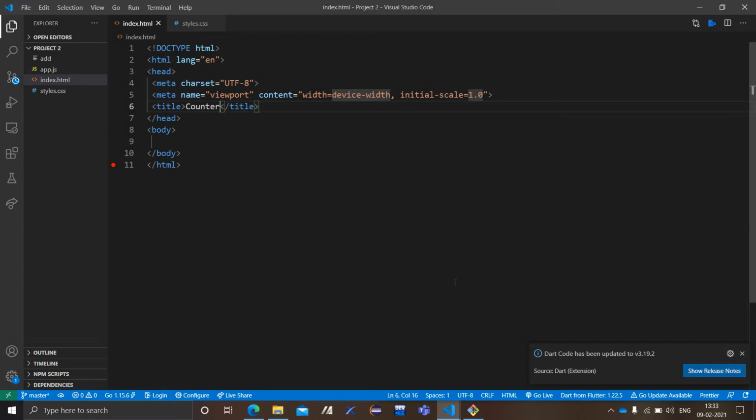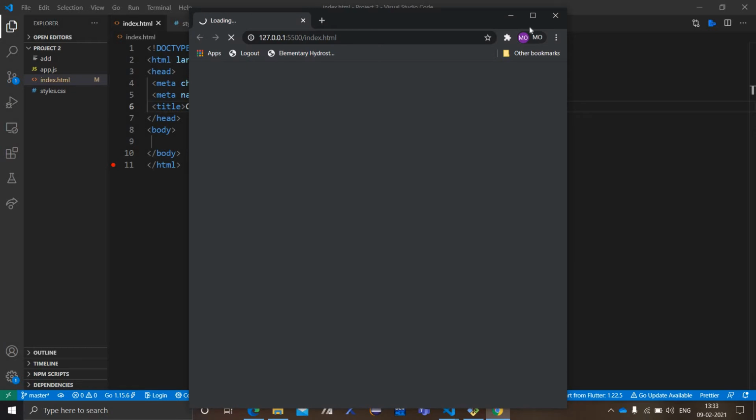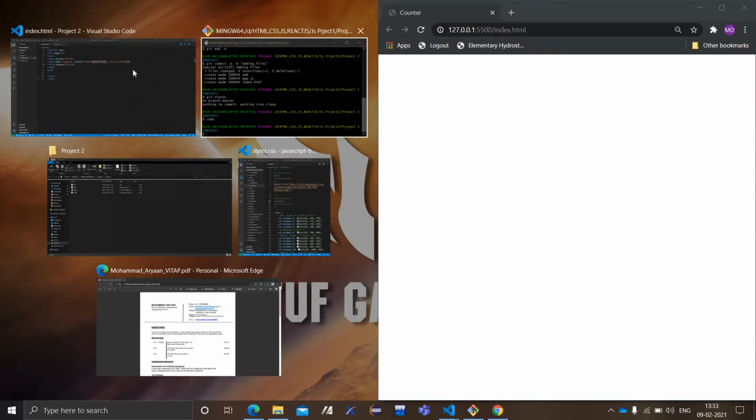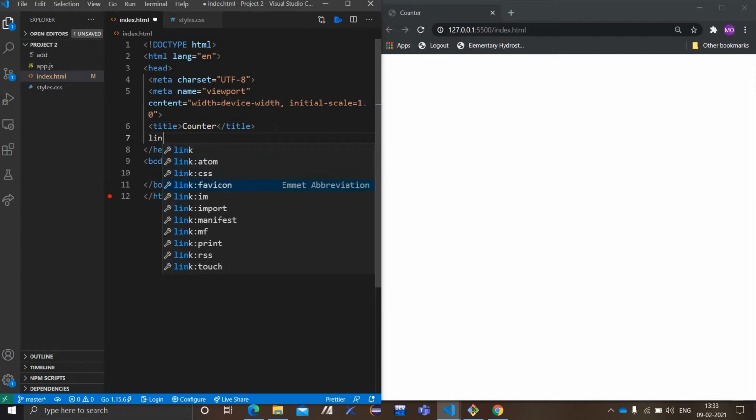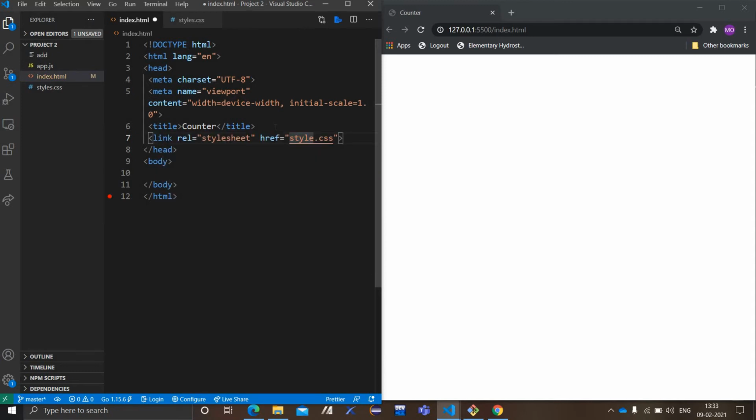Okay, so if you have Live Server then it's fine, otherwise you have to click on the extensions part and install Live Server. I installed Live Server previously, so I will be clicking on Go Live. You will see that the title has been changed to counter. Then I will be linking it with the CSS part, so I will be writing styles.css.